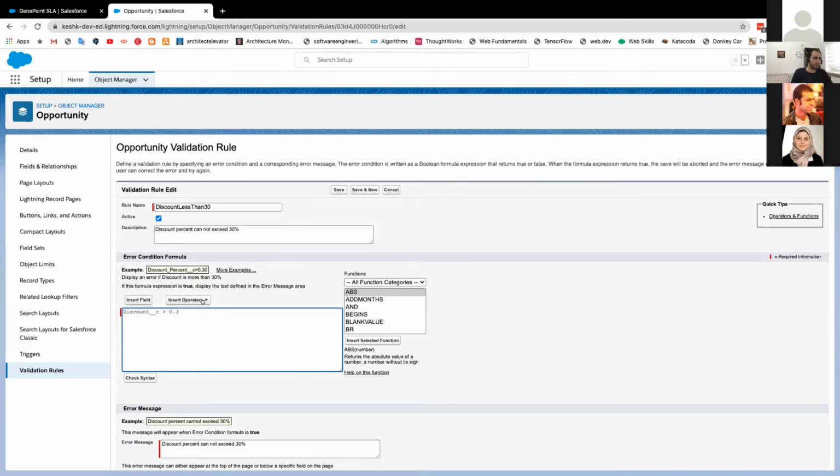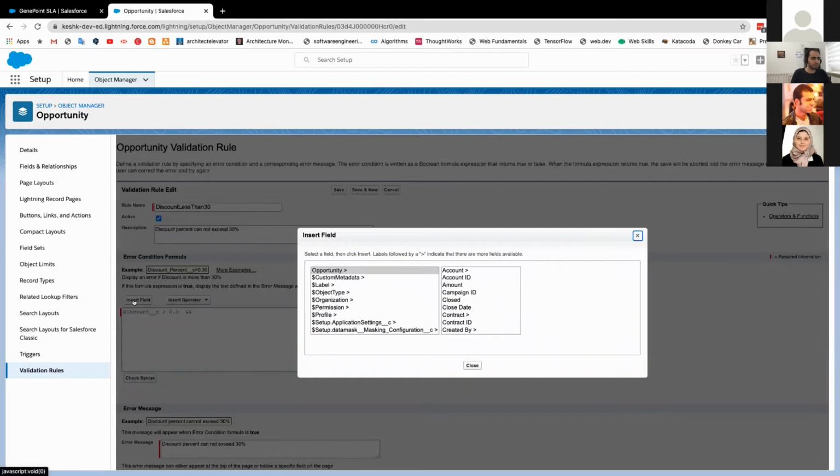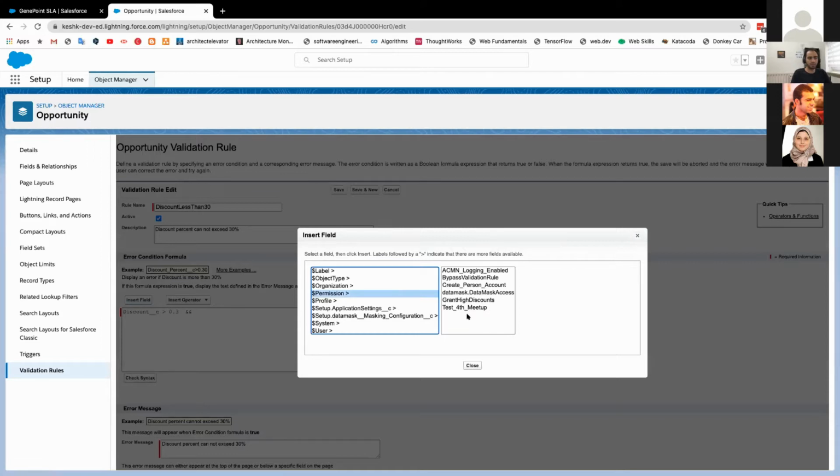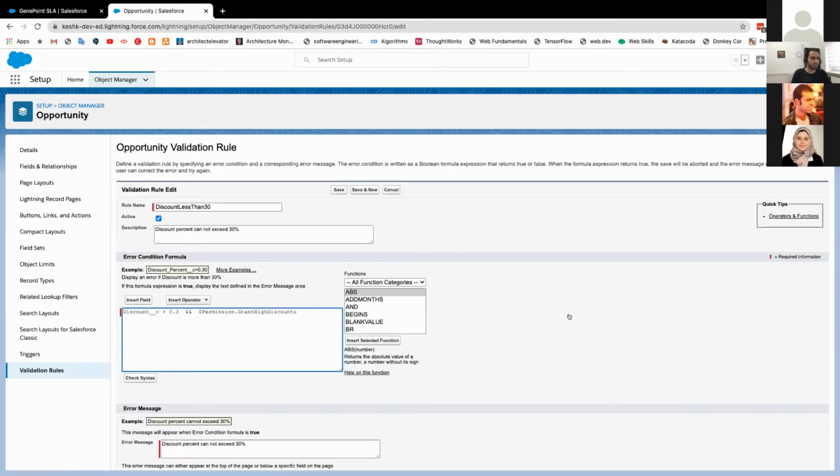Let's try that. Let's try here to add an AND operator between this condition, and let's try to add another condition. I will press here insert field, and if you scroll here, you'll find something called permission, and here you can have access to the custom permissions that we just configured. I have here grant high discount permission that I have created earlier, and I will press insert.